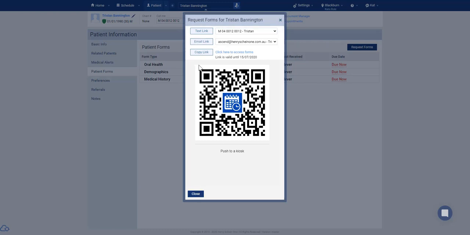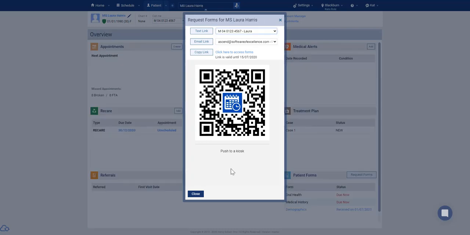Finally, there is also the QR code. If you have a tablet or iPad in your practice, what you can do is go ahead and download a QR scanner app. Once you've done that, you can just go ahead and scan this QR code at the front reception desk, then have the patient sit down in the reception area and complete their forms on that tablet or iPad device. Alternatively, you can continue using paper forms and then go ahead and have that scanned in as you currently do now.